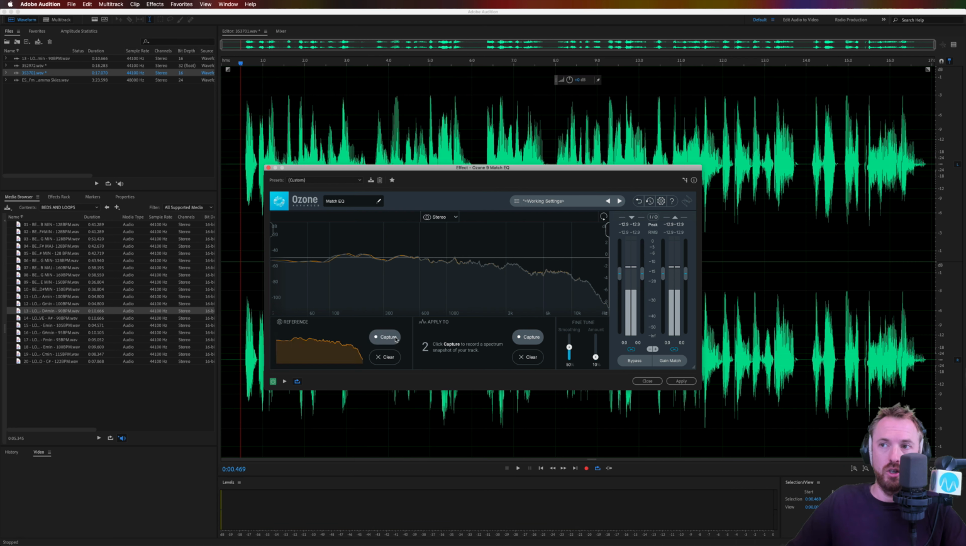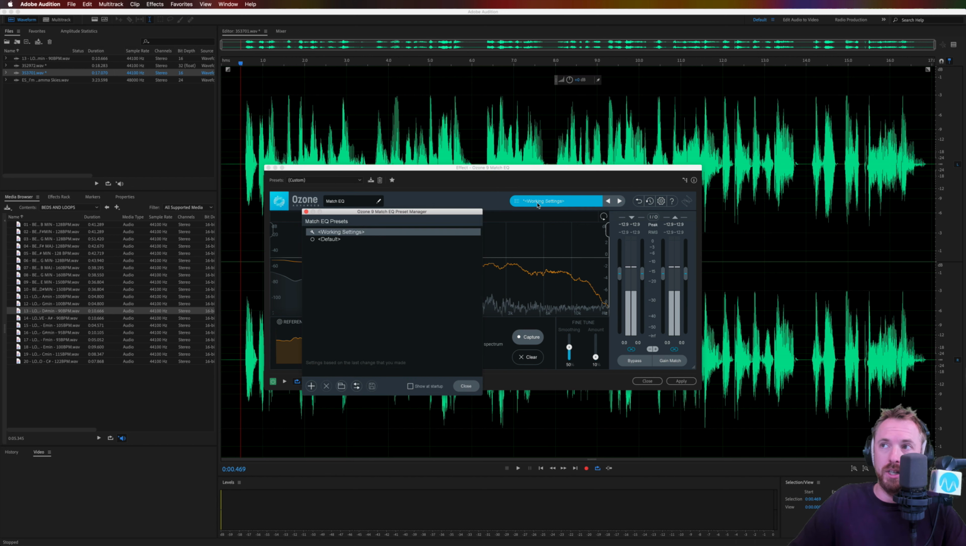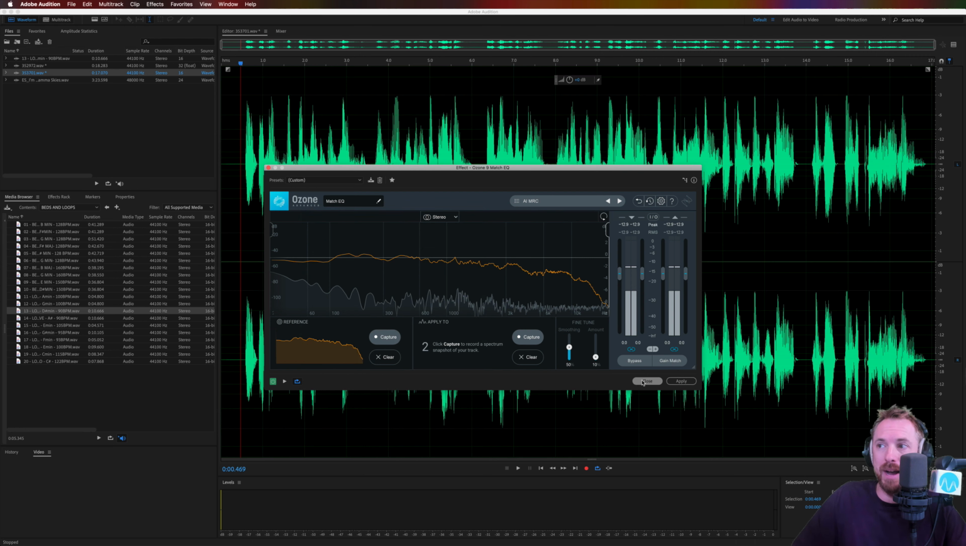Okay, that should be enough. Stop capturing. That is Al's EQ curve. How cool is that? Now I just go into the presets, which is up here, and I add a preset, and let's call it Al MRC. So that's Al from MRC. I've got his EQ curve. It's saved into Match EQ.